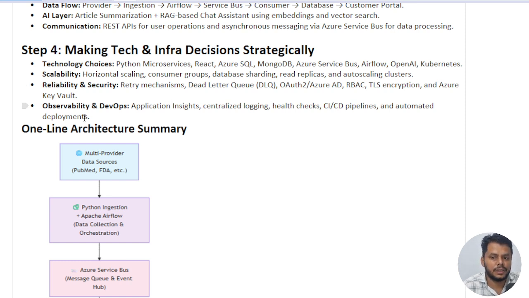For observability and DevOps, Application Insights for user analytics and tracking system errors, and centralized logging to check the logs for applications, so if there is any problem we can go to that log and check. Health checks also we have to do, to check whether a service is healthy or not. And the CI/CD pipeline we have to configure efficiently to automate the deployment.